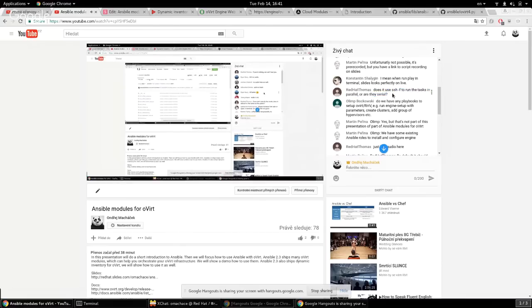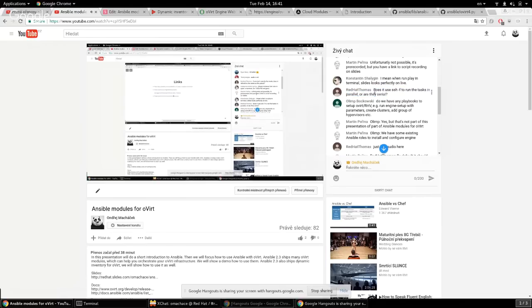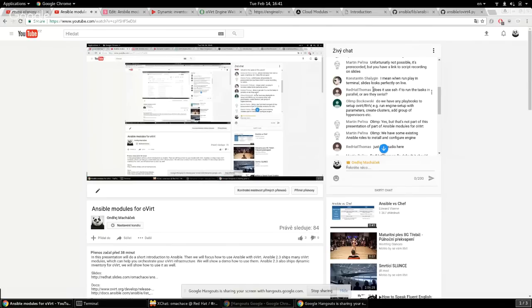It can be parallel, but that's basically whatever you specify in /etc/ansible/ansible.cfg, and you can specify a lot of stuff there. So it's good to check that file. It's very well documented, so you know what you can change.